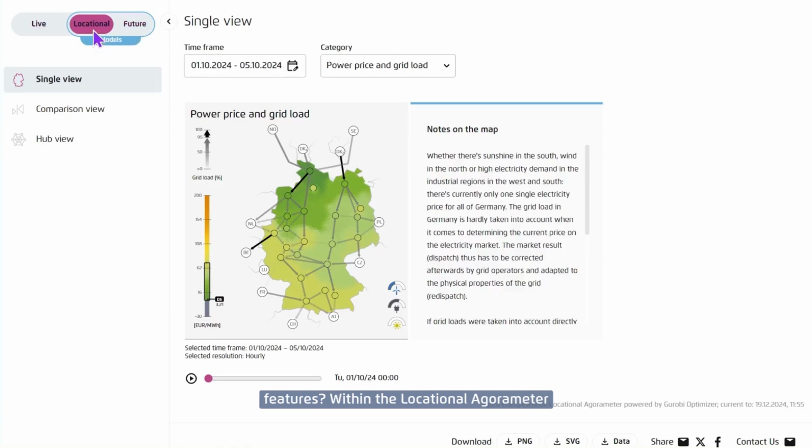Within the locational agorameter, you can choose in the left sidebar between three different views: single view, a comparison view, and a hub view. The single view chart shows the map of Germany with 22 hubs, the hubs with neighboring countries and the grid connection lines between hubs.